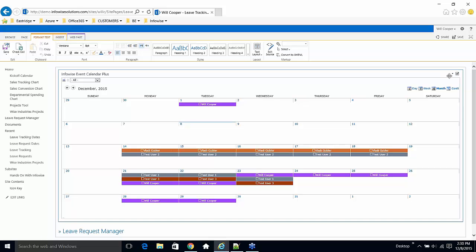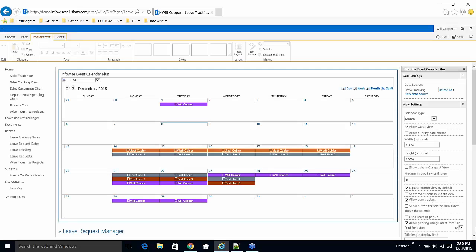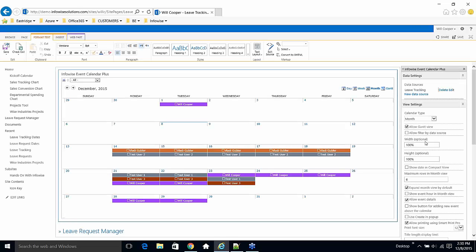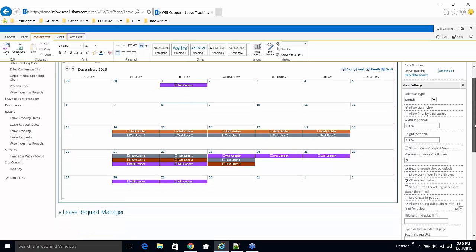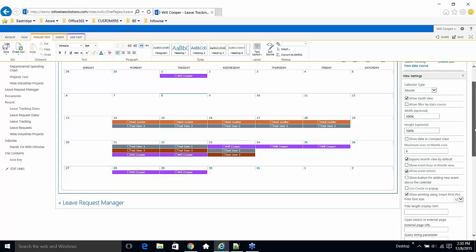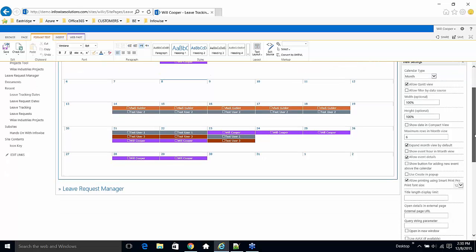It's being kind of fidgety with me. There we go. And then there's a lot of different options in terms of what's set up. So usually what you're doing is mapping it to a list. So this one is mapped to the leave tracking dates list, and then I have a lot of configuration in terms of how this looks.